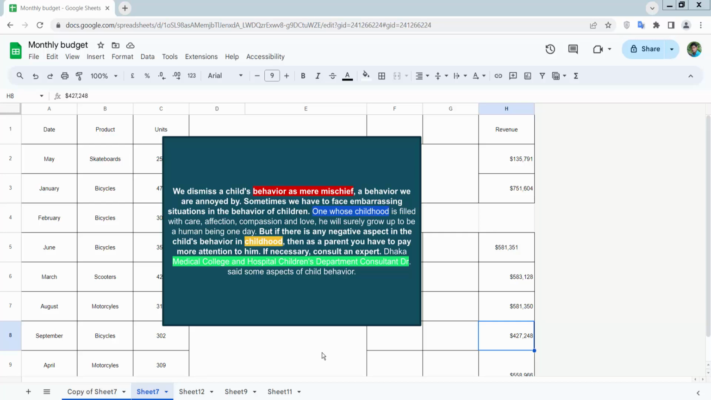Hello everyone, today I will show you how to change highlight color in a text box in Google Spreadsheet. Open a Google Spreadsheet. Now I'll change this text box text highlight color.